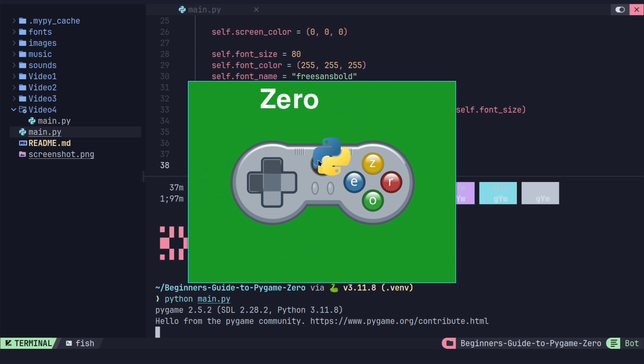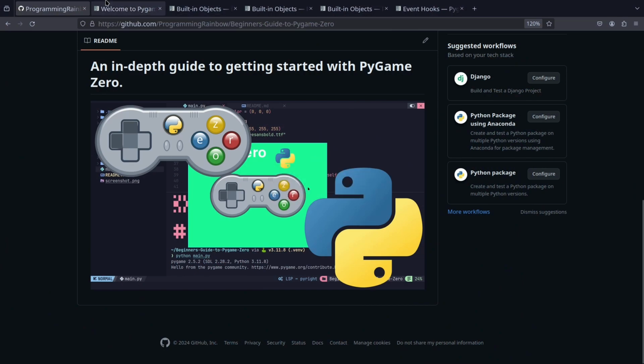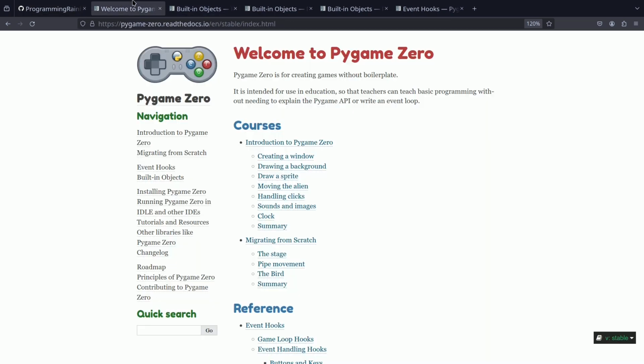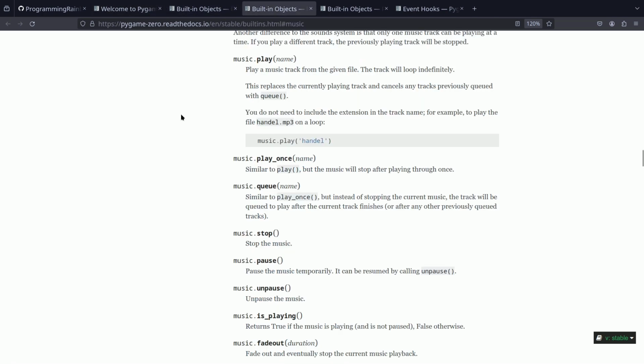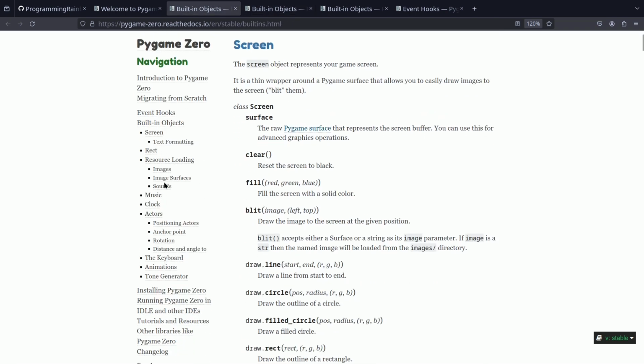If you watched that. So in this video, we would like to deal with playing music and pausing it and unpausing it, and also playing sound effects. Okay, so that's what we'll be adding in this video. Let's move over to Pygame Zero. There are two sections we're going to be looking at. They're built-in objects. Built-in objects over here on the left, we can find sound under resource loading, sound, and then music.